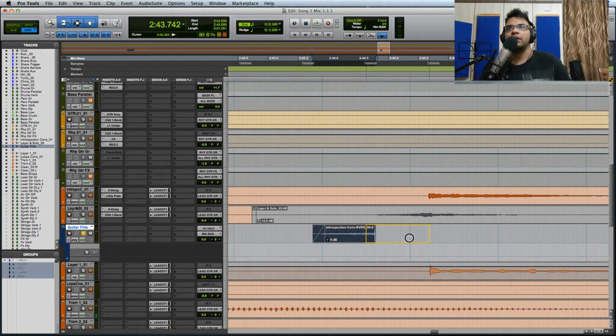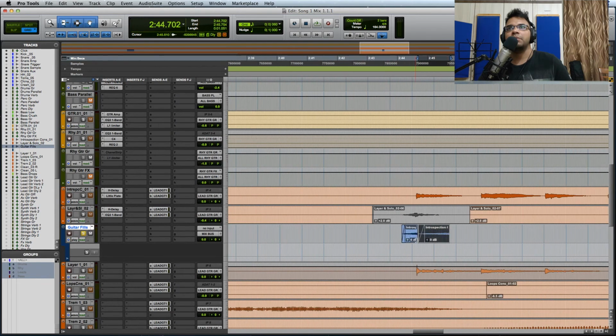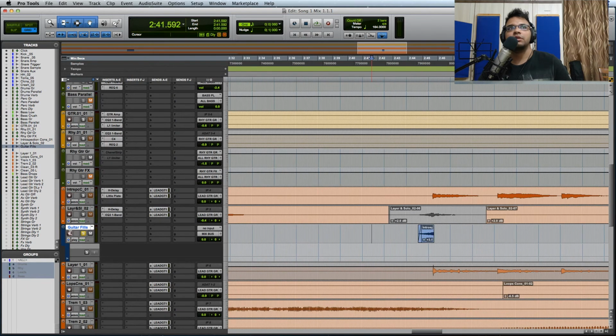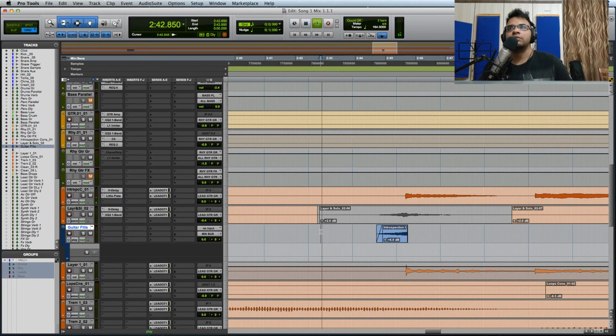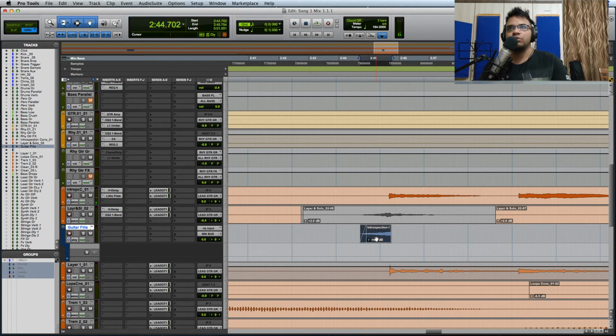Now if we place it at the right spot, which is right there, and maybe increase the gain a bit, it should sound right. Let's listen to that in the context of the mix. You can increase it a bit more. You can choose to use that.